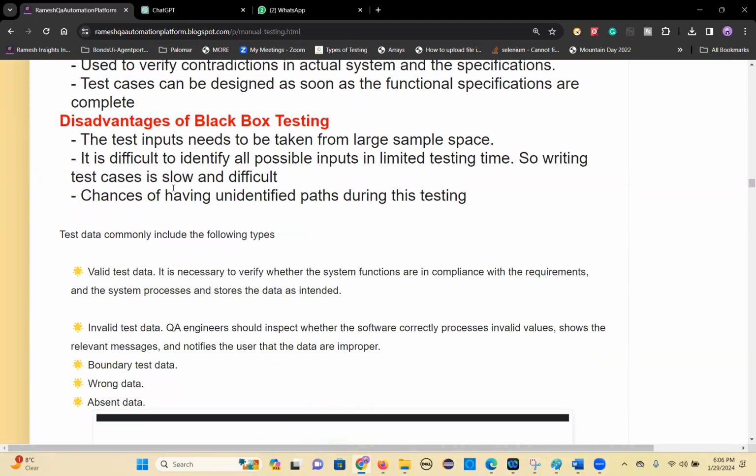The disadvantage of black box testing is that the tester needs to prepare test data. If you want to test, you need some test data, and that test data preparation is a very difficult task. It is difficult to identify all possible inputs in a limited testing time, because we have very little time. You have to test all possible conditions, but it's not possible. So there are chances of having unidentified paths during this testing.